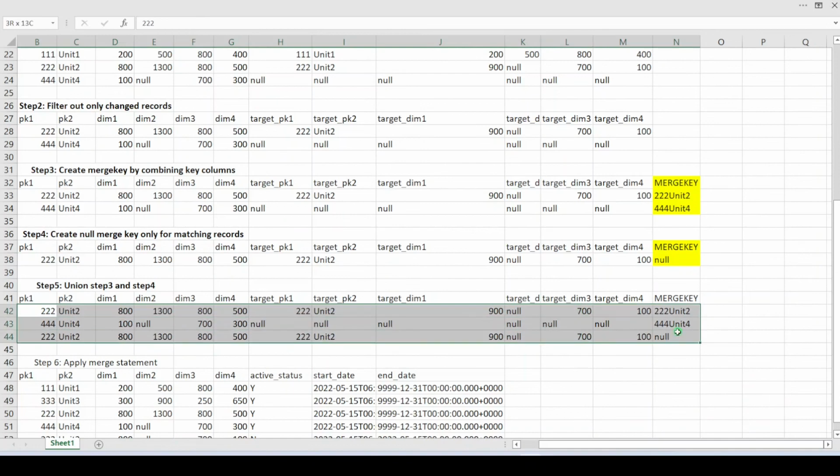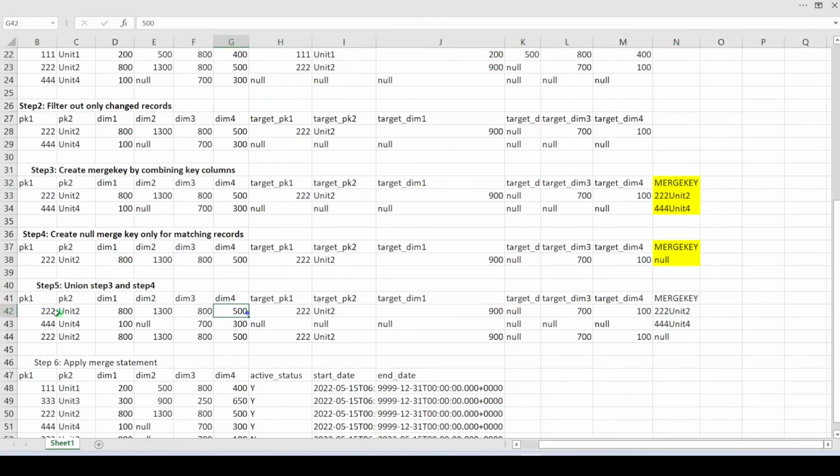So here, if you look at this, there are two records, 222 and 444, with a merge key value. And one more time, we have copied the same records, but this time we have given the merge key as null. I hope you understood. Now finally we are going to perform the merge statement.